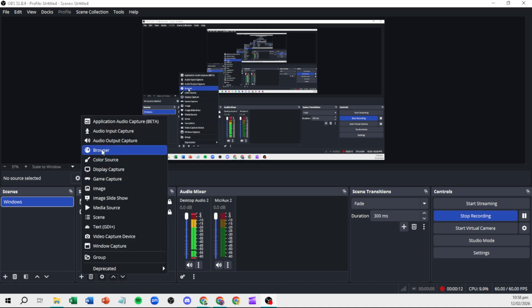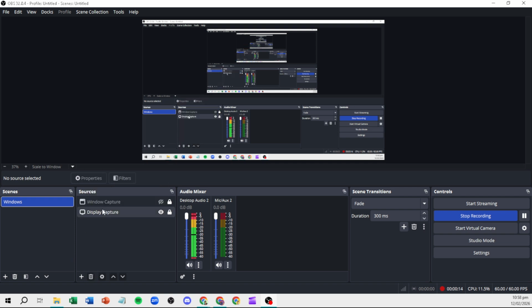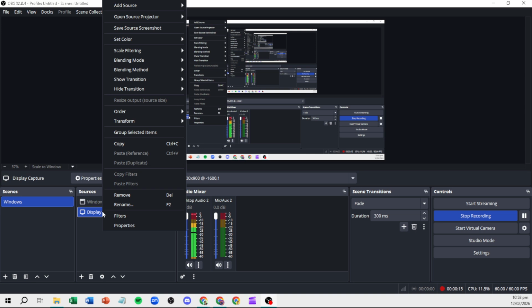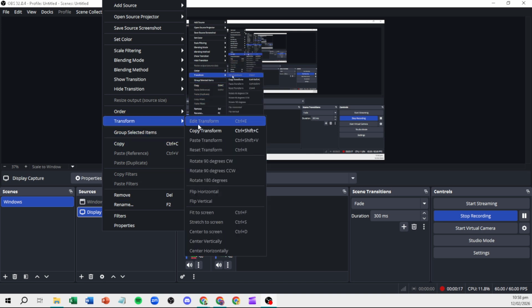Right-click it, go to Transform, and choose Fit to Screen. This tells OBS to scale that source to your canvas, so it uses the entire preview area. If you see red bounding lines after this, that's normal. It just indicates the source is selected.